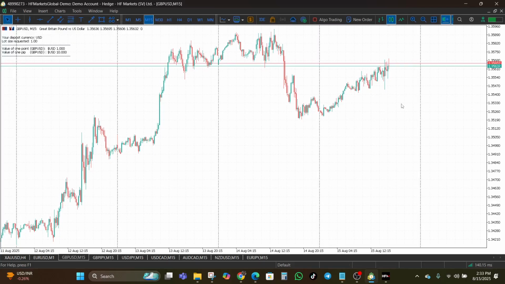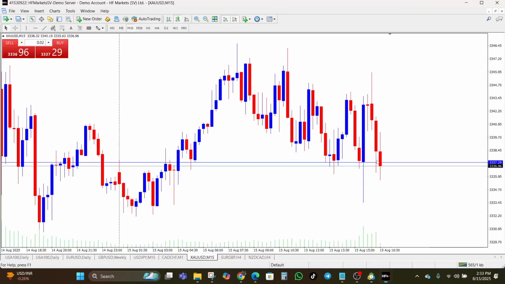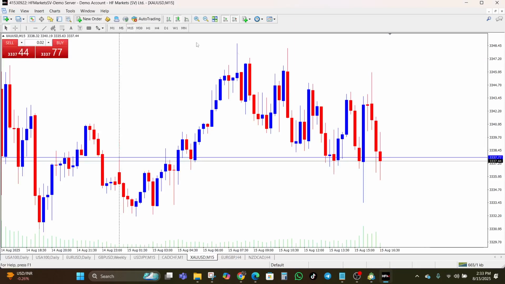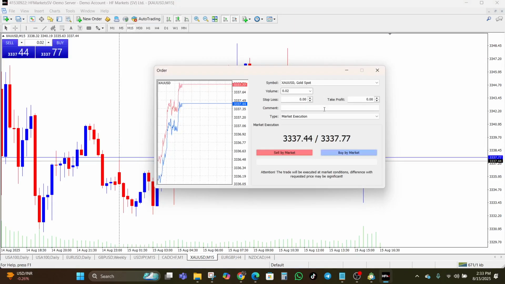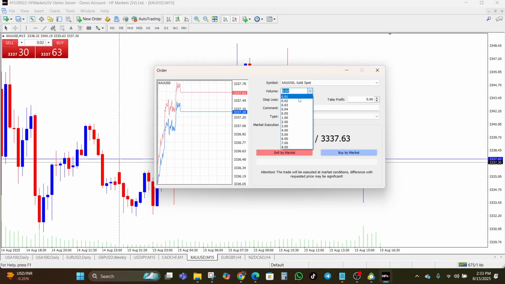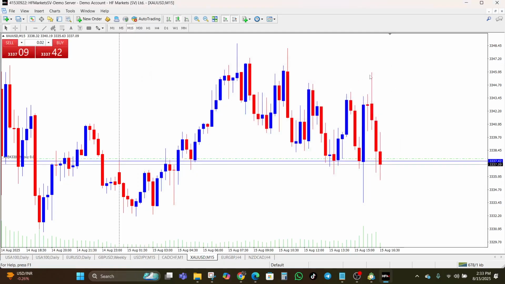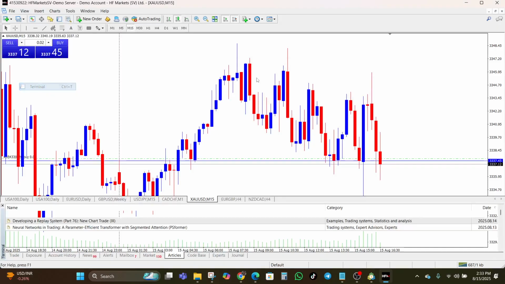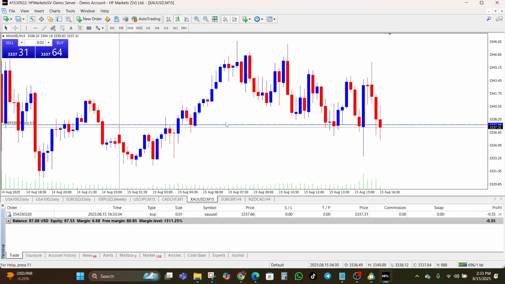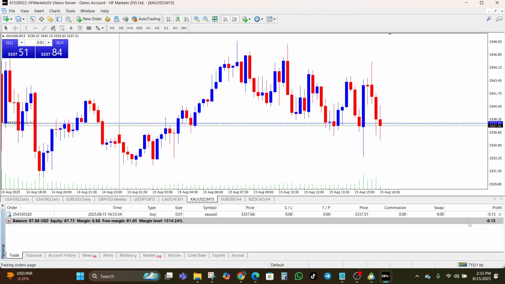After placing a trade, you can monitor it in the terminal window. For the purpose of this video, let's execute a random trade in this demo account, and then let us view the terminal. You can monitor your trade in the terminal window here, or the toolbox window. And if you want to close the trade, you can just click on this X button.